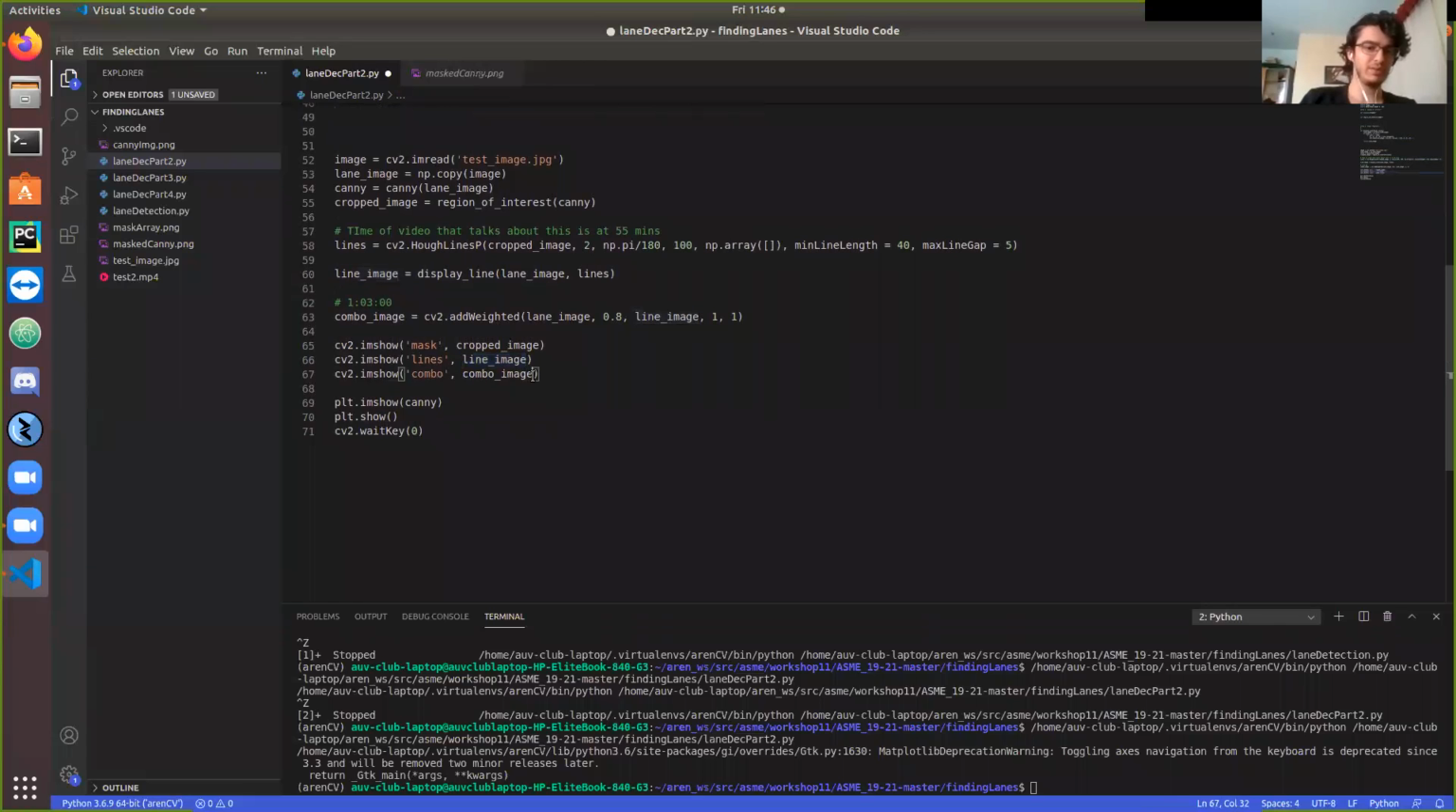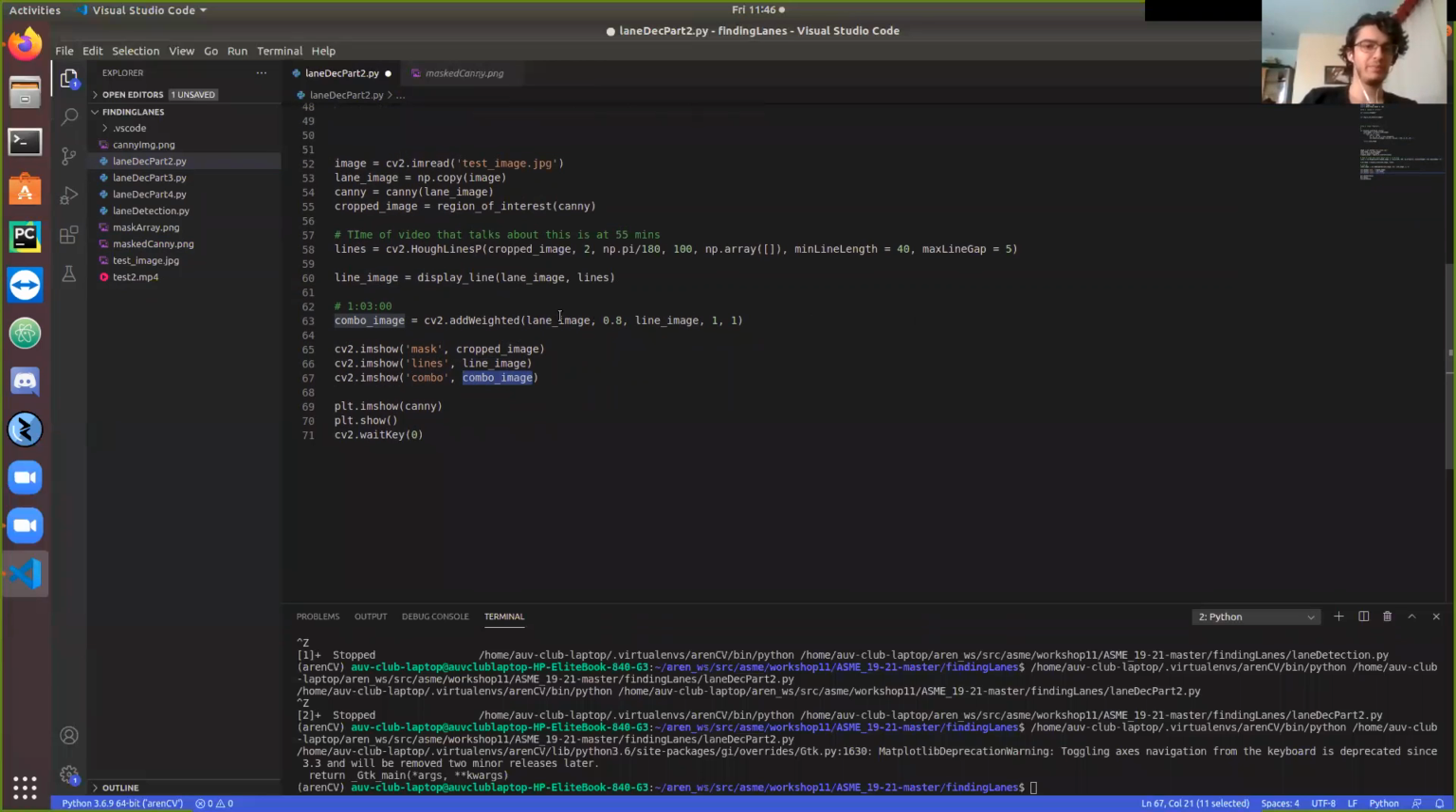And then combo image is this last line, where OpenCV basically has a command where you give it two photos and it'll put one photo on top of the other. So I'm giving it lane image, my original copy over here, my original image. And then at 80%, is it not, what's the word I'm looking for? Transparency. There you go. At 80% transparency, put this line image on top of it. And then 1 comma 1 is just something you have to add to the end. Don't worry about that. Just throw that in there.